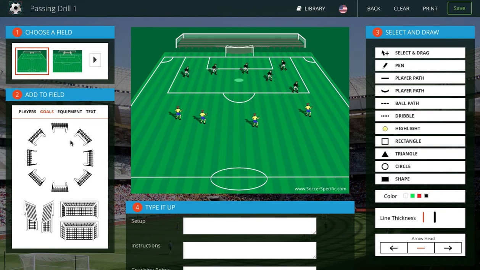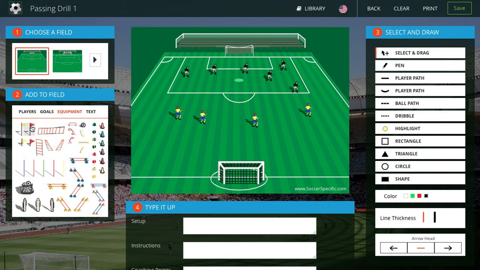And then goals options. We've added some options for you here. We have smaller goals here at all different angles, as well as some larger goals. I'm going to put one here at half field just to show you. And then for our equipment, we have different flags, ladders, a bag of balls, whatever you think you may need. You can just drag that right out onto the field.